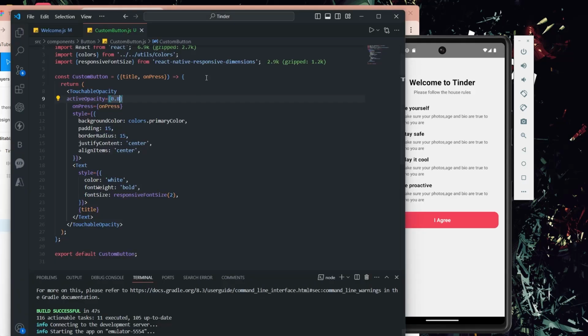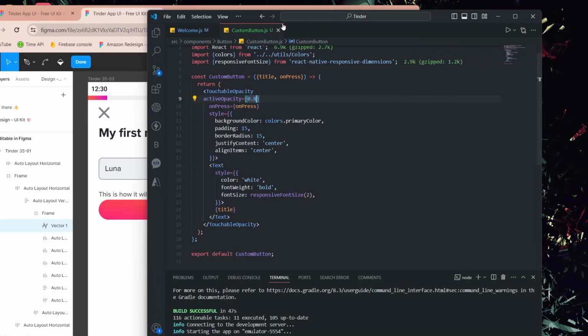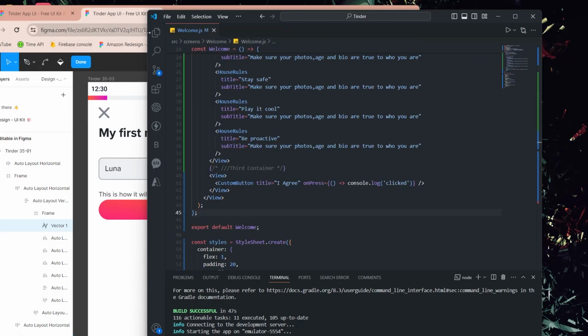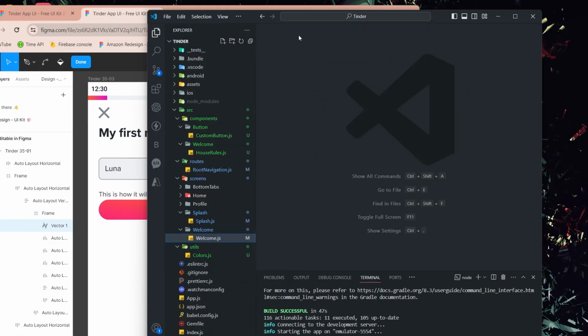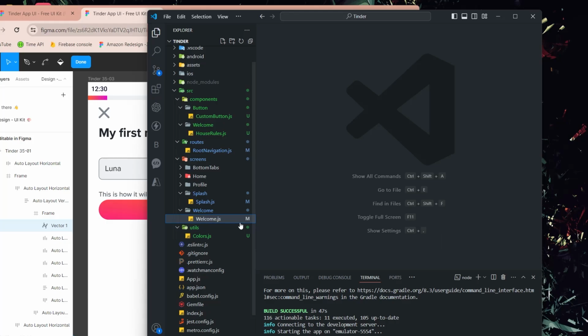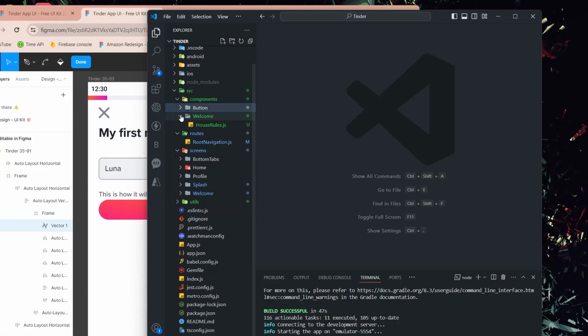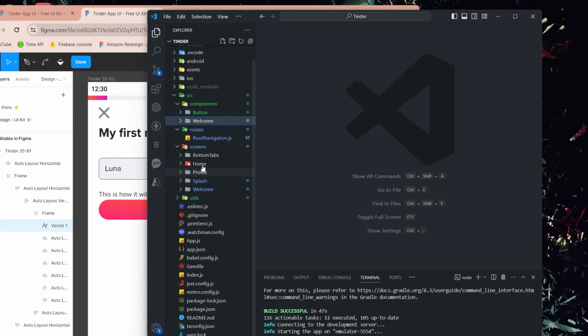Okay, now let me close this welcome screen, and after this, home profile, where can we create, I'm just looking for, can we create one more separate folder for this, just for an optimized way, or else you can create in welcome also.